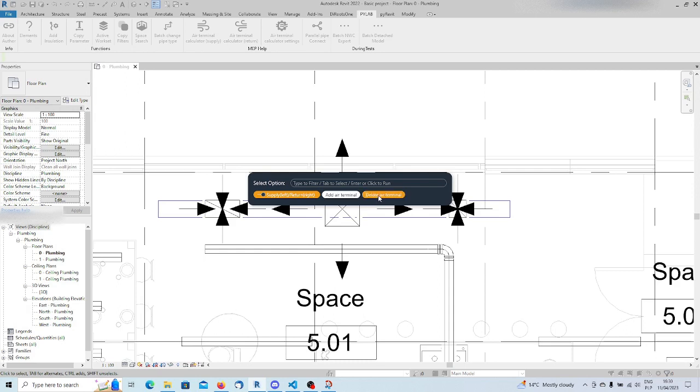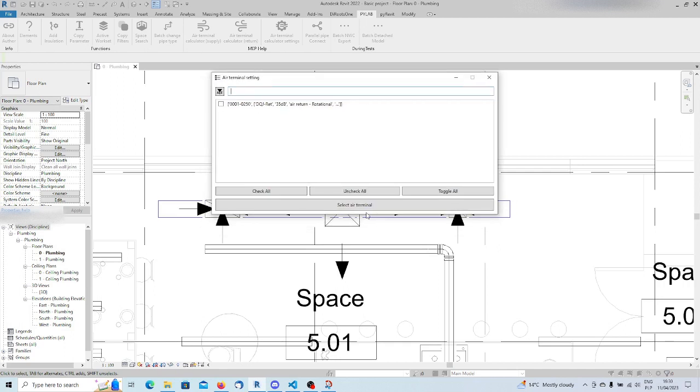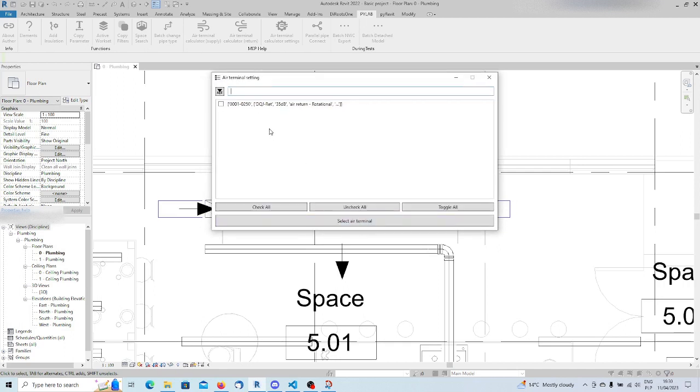And I click this because I want to show you how the structure of the properties looks. And as you see, I have only one default air terminal property in my settings, and this is what the values mean. First value is the minimum airflow for this property of your air terminal. Second is the max airflow for this air terminal.